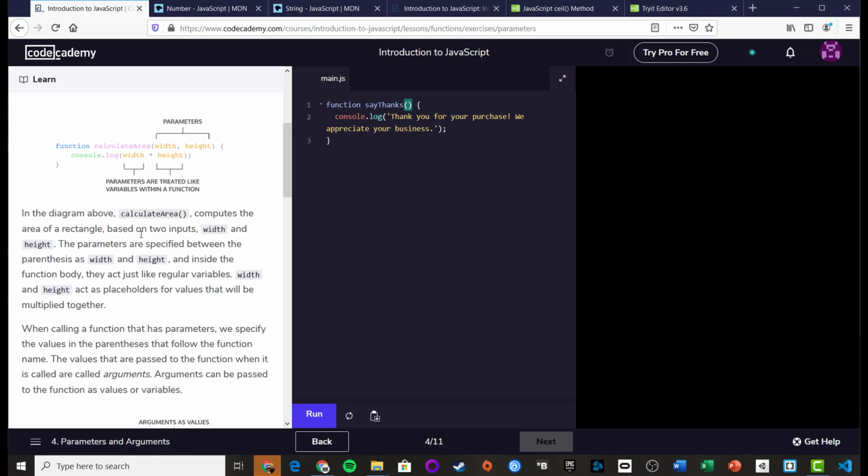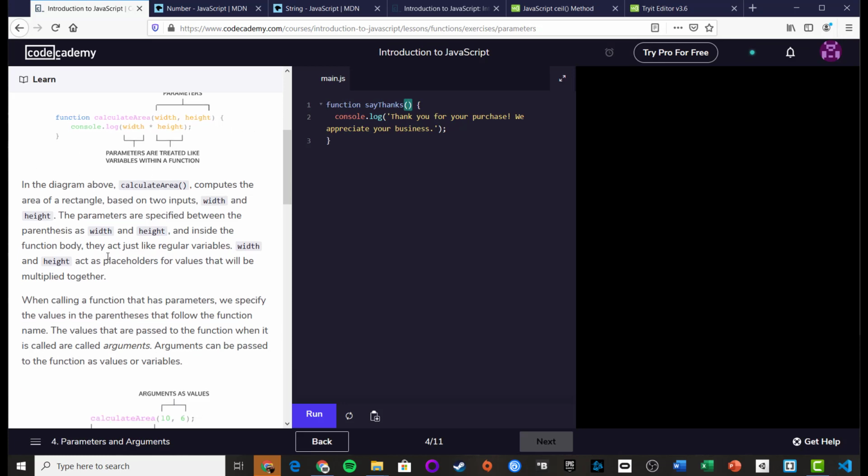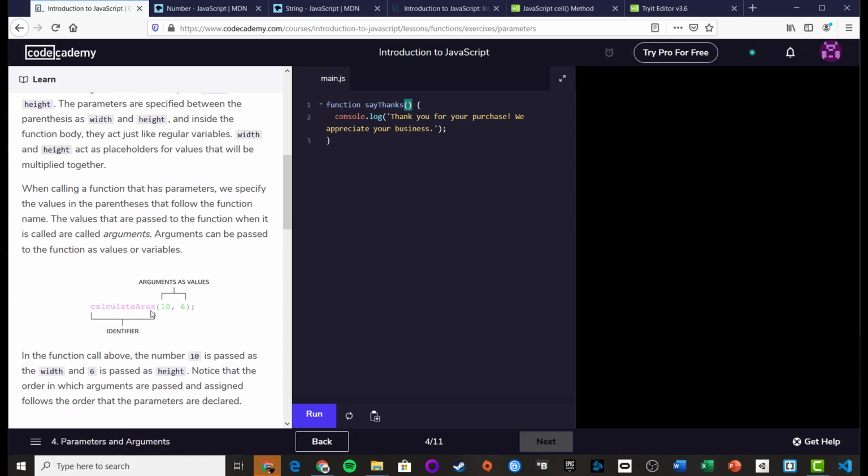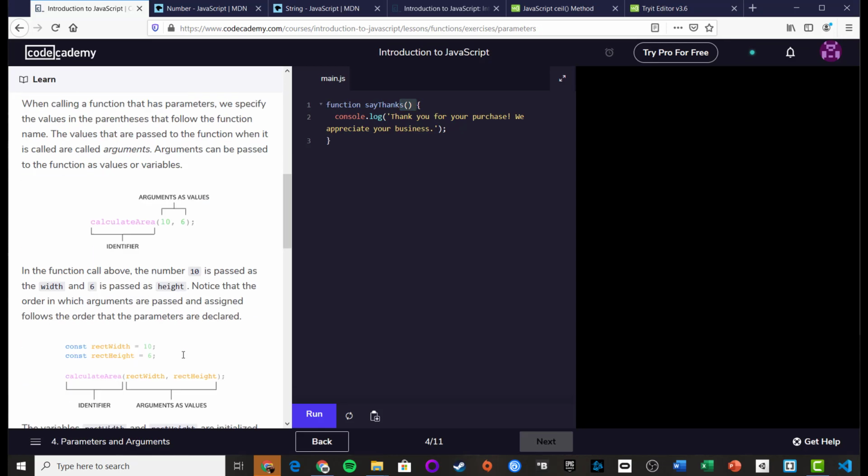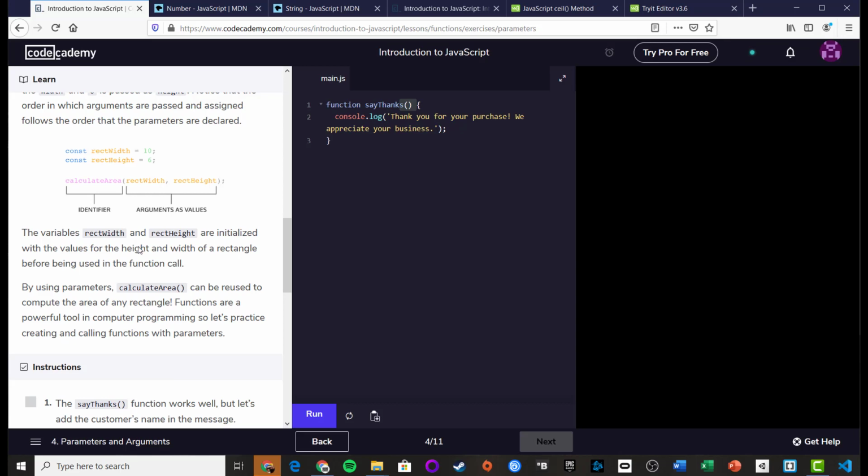So if we were, say, calculating the area of a rectangle, the parameters or arguments we need to give are the width and the height. And then we can calculate the area and print it out. So whatever goes inside these brackets are our parameters, and they're separated by a comma, and we give them a variable name.